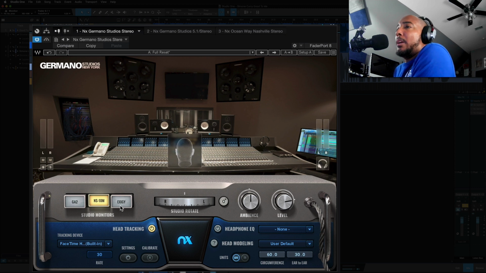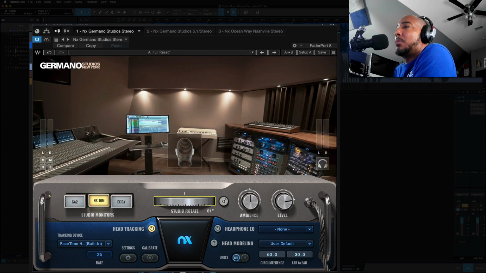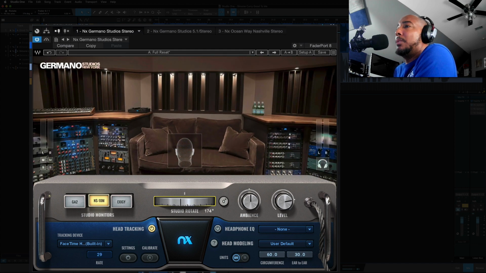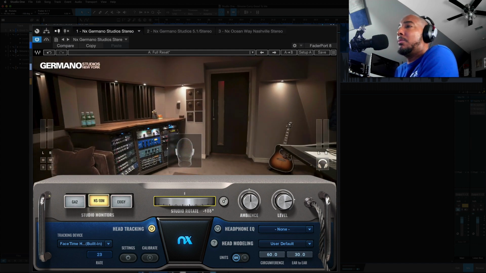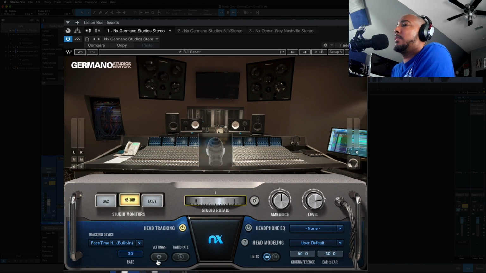All right, so the monitor options, as you've already seen, this rotates the studio, and this will also rotate the stereo image as you rotate this. This button here just sets it back in the middle. You can add or remove ambience with this knob, and then you have your overall output level here. Below that, you can turn on and off the head tracking if you want. Settings here will open up settings for the head tracker.